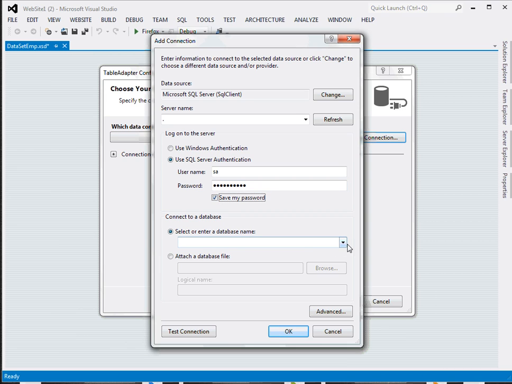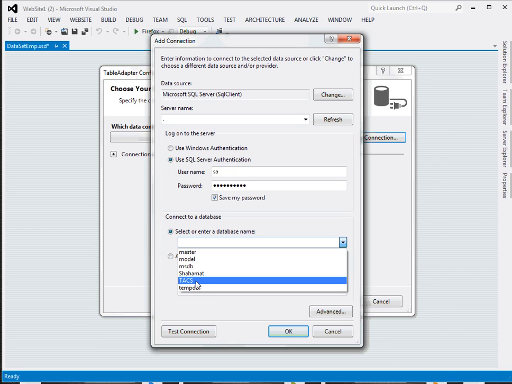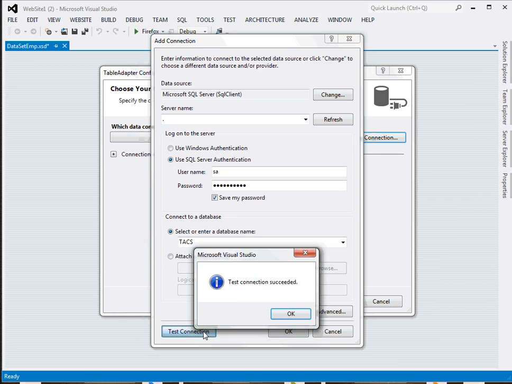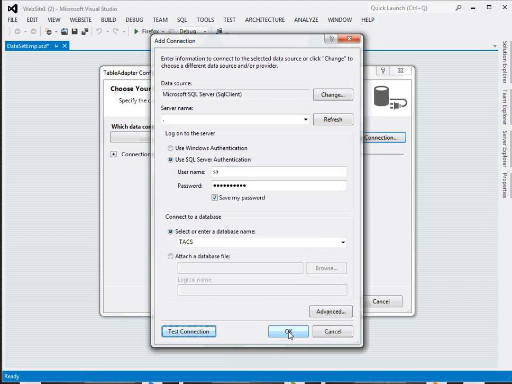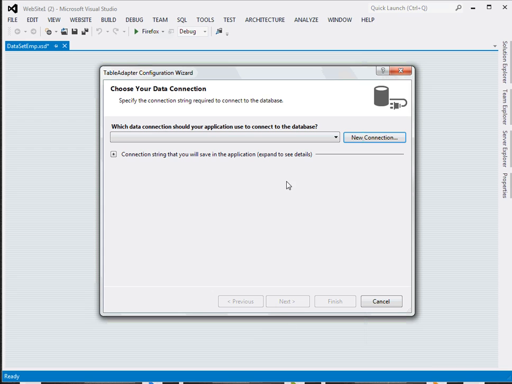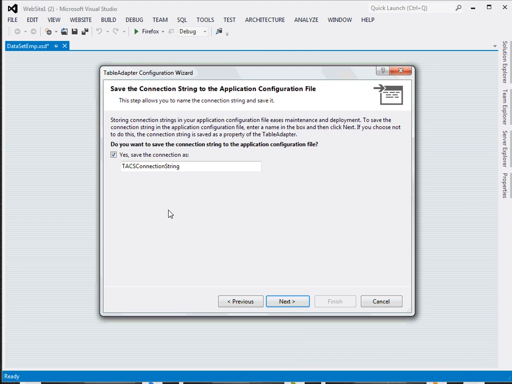And you see that a list of databases will be displayed here, and I'll choose my TACS database. You can use any. Alright, and test the connection. Okay, fine. Alright. Academy-PC.TACS. So Academy-PC is this computer name, and TACS is the database. And then click Next. You see a connection string object has been created for us, and the name of this connection string object is TACSConnectionString.